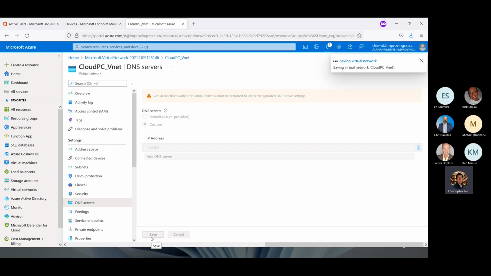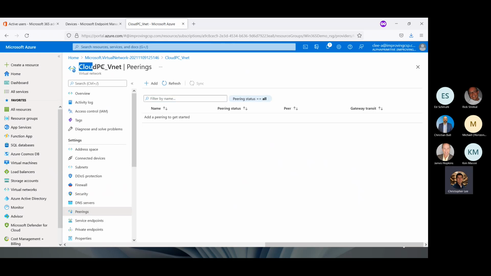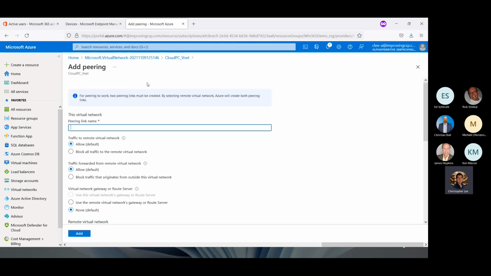Now, right now, this cloud PC VNet is a separate VNet. It's completely isolated from my core VNet. So even though I put the 10.0.0.4 address in there for DNS, it can't talk to that domain controller to actually do name resolution. So I have to set up what's called peering on the VNet. So I'm coming from my cloud PC VNet, and I'm going to add a peering. This is a link between two VNets so that they can talk to each other. And then you can apply things like network security groups or Azure Firewall to restrict what can be done across those networks.